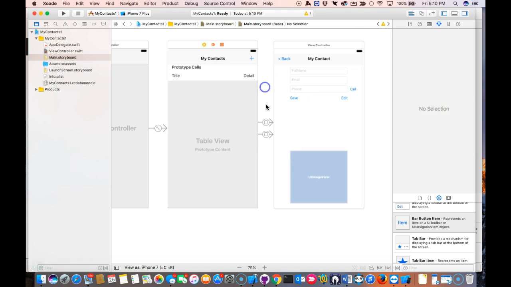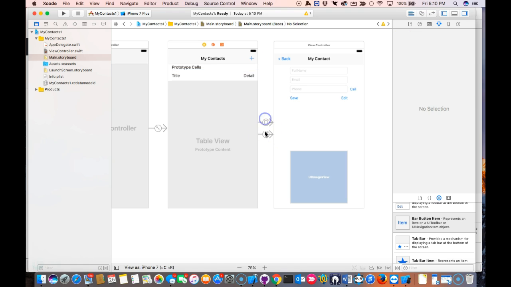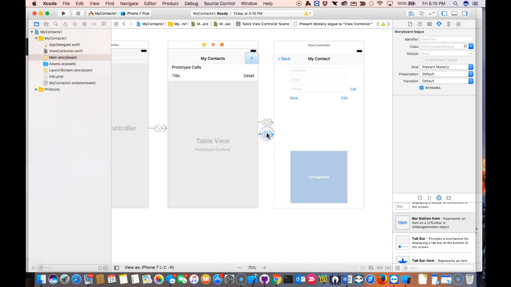Now you'll have two segues here. If you click on each one, it'll toggle between the two. The top one is here. The bottom one is here. All right, on this one here, we need to change the identifier here to update contacts.